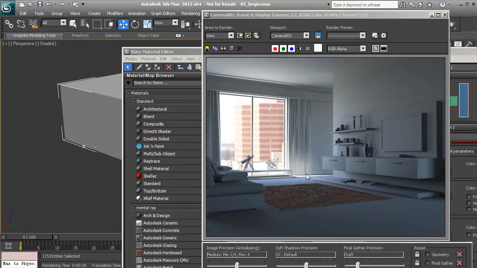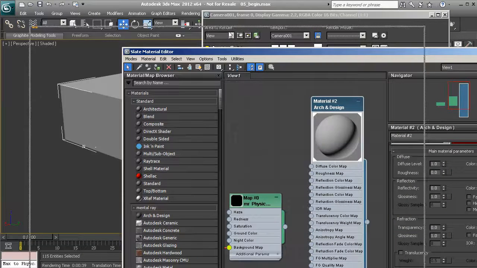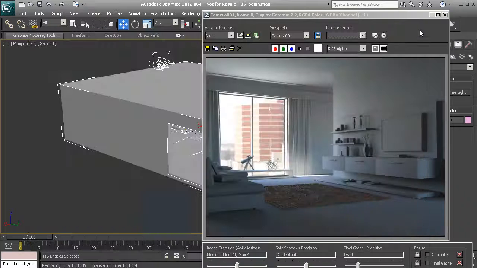Alright, so that's a little bit better. You can see now by just dropping in this new material, that's actually fixed some of these hotspot issues that we had before. So again, before you start to get too crazy about adjusting some of your lights and other things like that, maybe just try dropping in a new material and see if that helps a little bit.